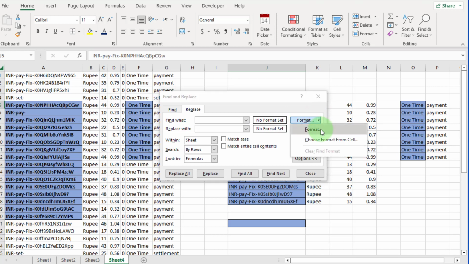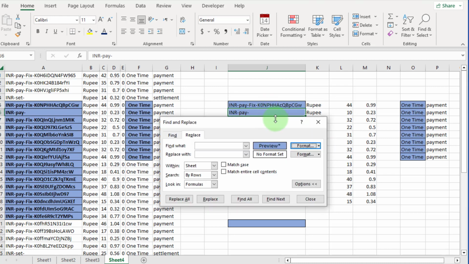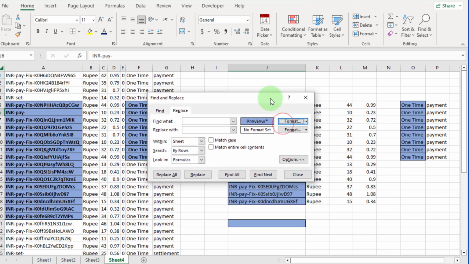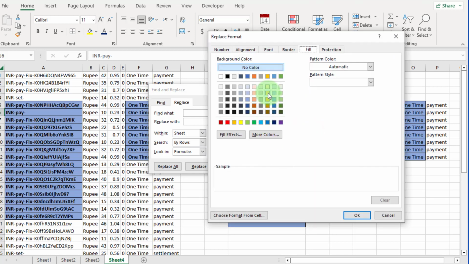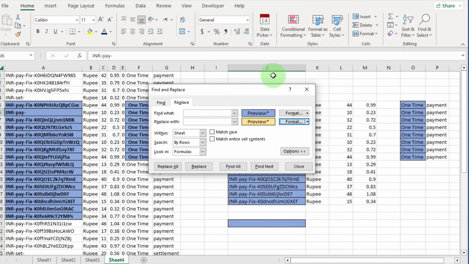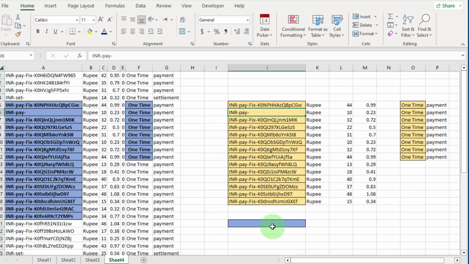I am not exactly sure what type of blue color this is. So I am going to click on Format and say Choose Format From Cell. So I can just click on this. I picked up that format and decide the format that I want to have instead. Let's go with this lighter yellow on this sheet. I am going to Replace All. It made 22 replacements. It did not touch these and it did not touch this. Why?